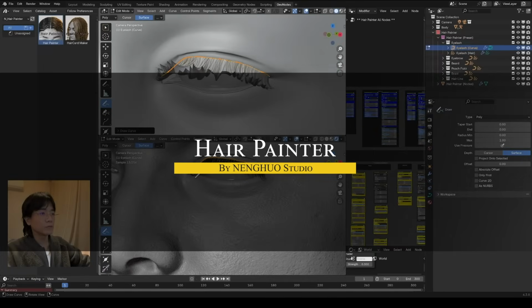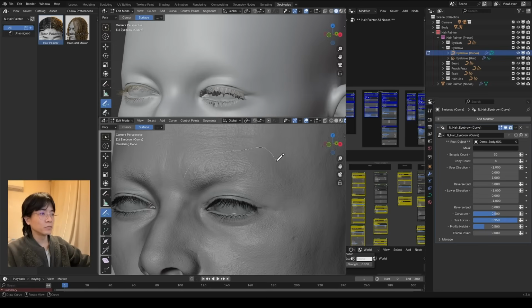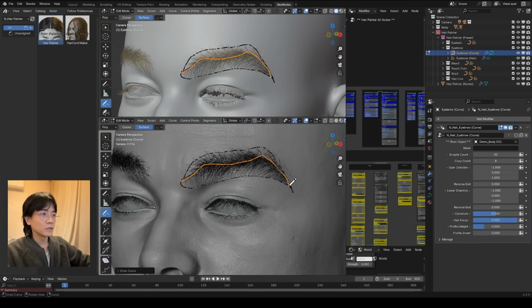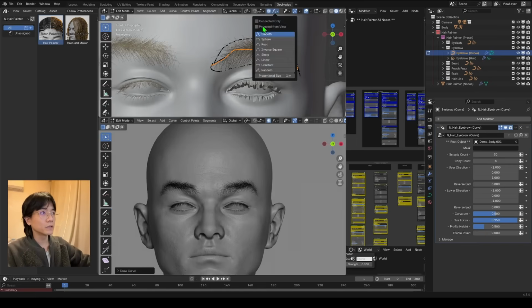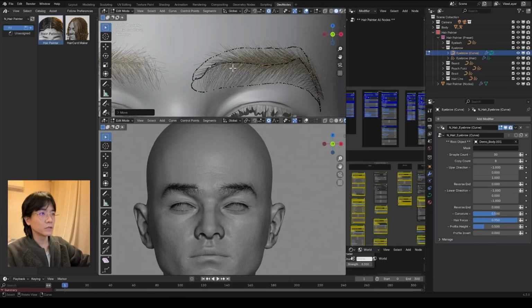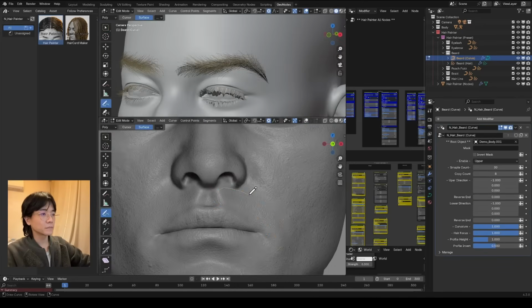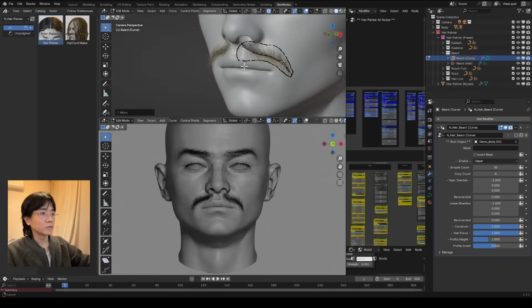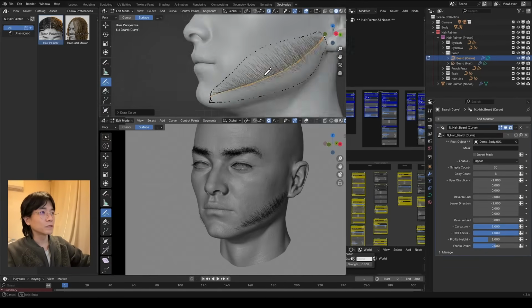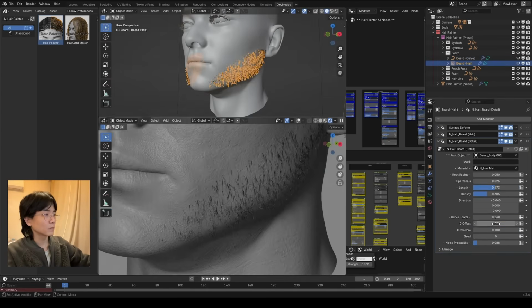Next, I want to talk about Hair Painter, which enhances the way you create hair in Blender by letting you sketch out curves that automatically generate hair strands. So instead of manually placing each strand, you can stretch out a Bezier curve to shape things like eyebrows, eyelashes, beards, and braids. The process is quick, and once you've drawn the base, you can tweak the strand density, thickness, growth angle, and even add some frizz to make it look more natural.